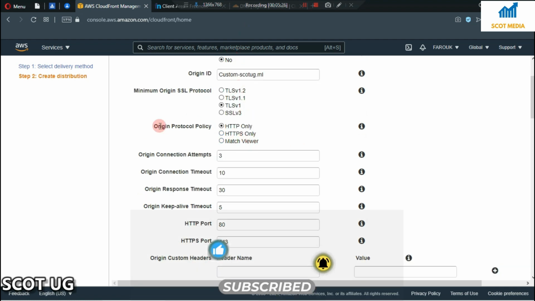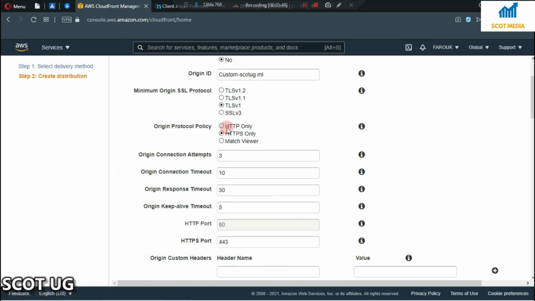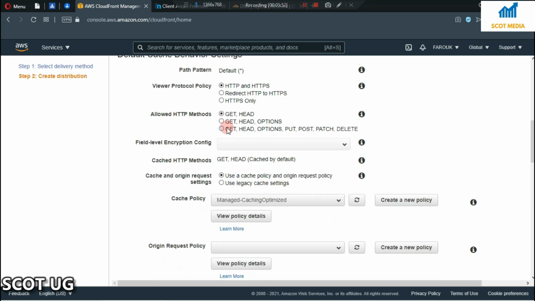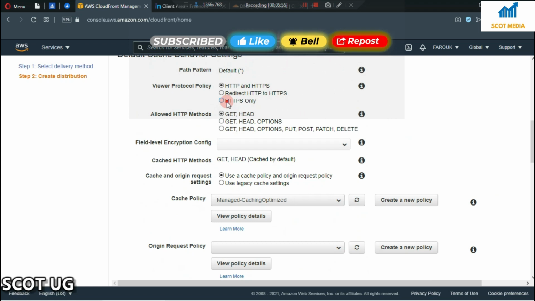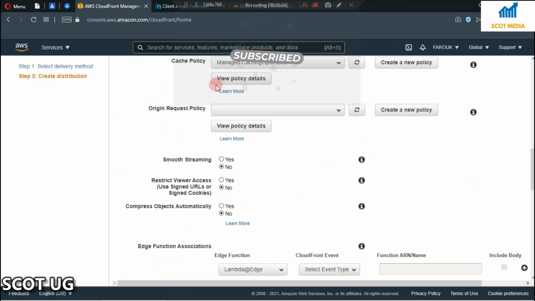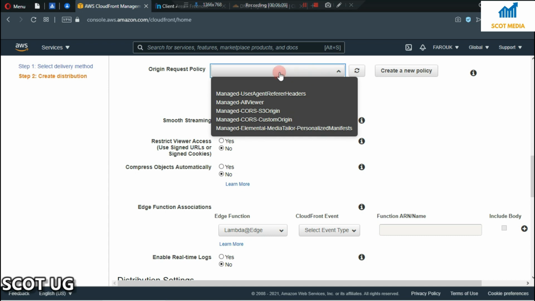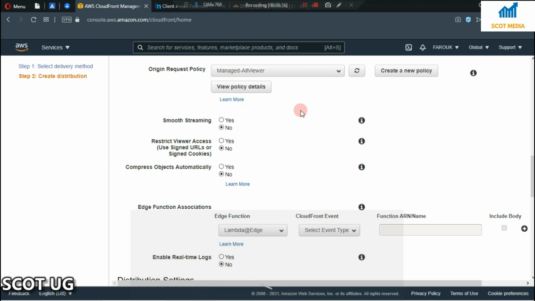As well, when you come to Origin Protocol Policy, select HTTPS only. The rest, you skip. It depends on the provision and the purpose of your CloudFront, but if you intend to use it only for V2Ray, these are the steps you follow. Then select HTTPS only for Viewer Protocol Policy, skip the rest, and come over to Origin Request Policy and select Managed AllViewer.